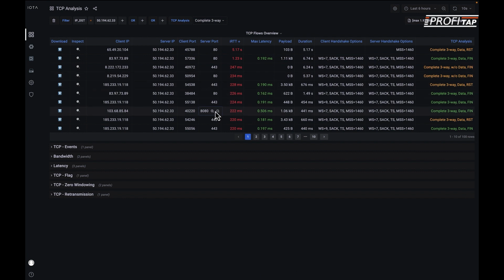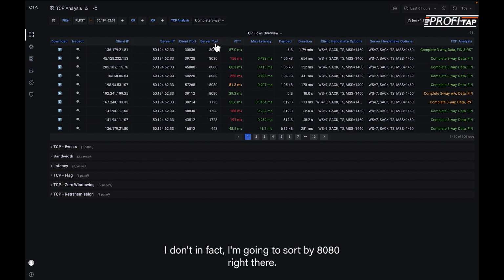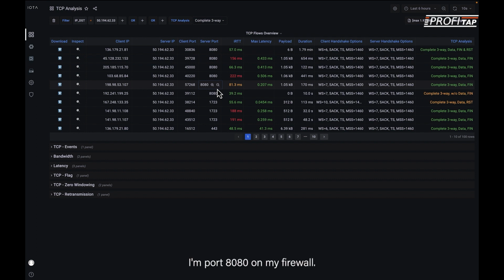Port 8080, I don't. In fact, I'm going to sort by 8080 right there, and I can see all of these connections that are being established on port 8080 on my firewall. I don't really want that. So now I know I need to go into that firewall and block that destination NAT rule. So this is how we can use the TCP analysis screen to get an idea of the established inbound connections coming into our firewall.